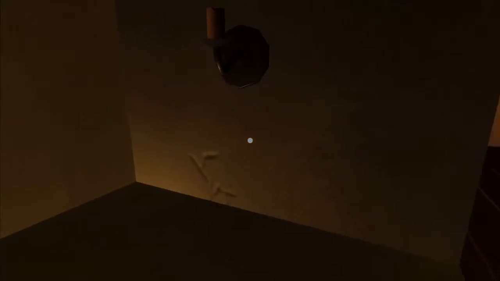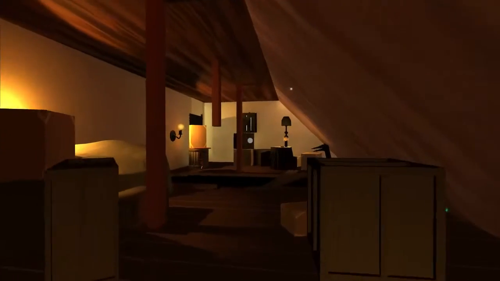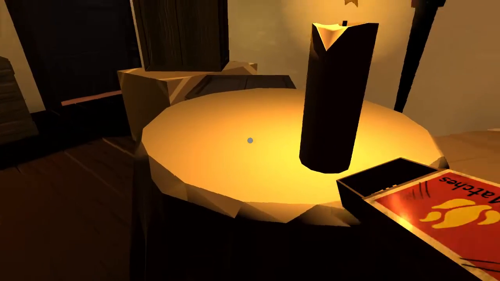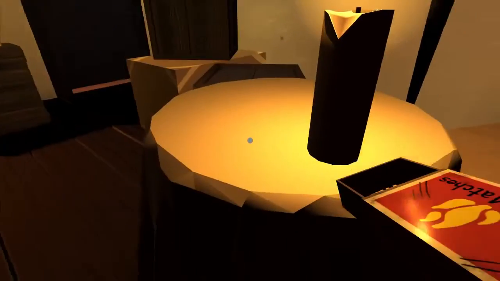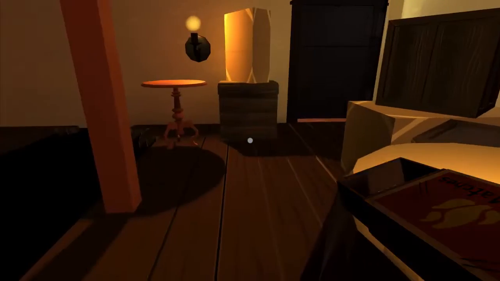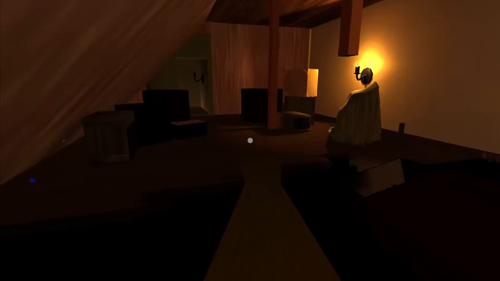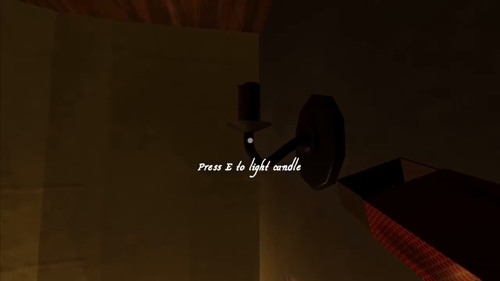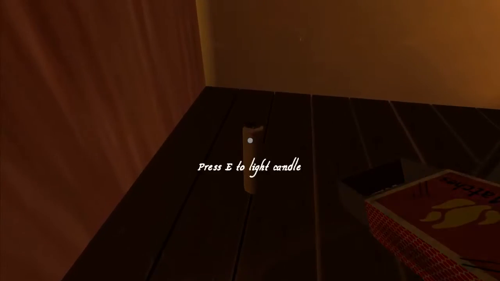You walk up the spiral staircase, with some dust particles going, and if you fall down there, you instantly die, which I'll show you in a minute. After a while, the player will pick up the matches, hopefully, if they can find them. Then they'll notice that this door is locked, and there's no key in the attic, so they'll have to go around and light the candles.